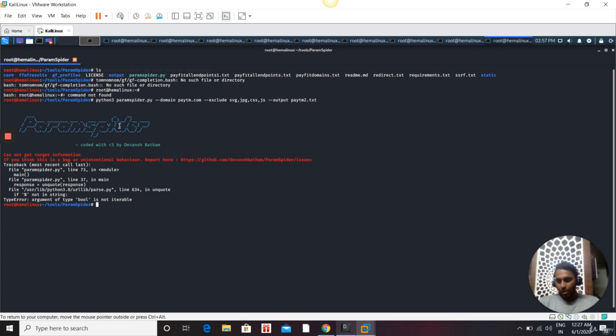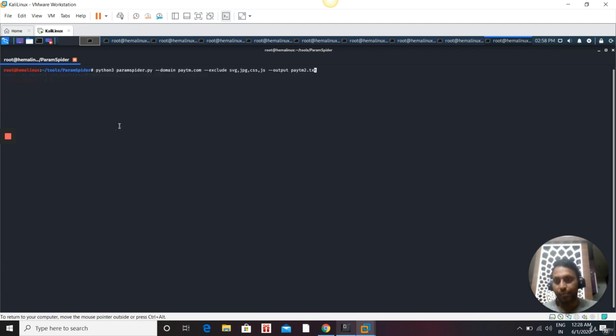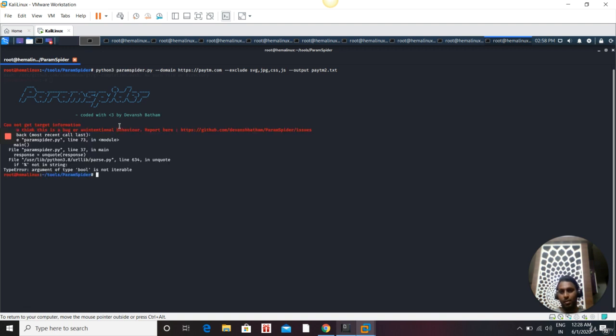What happened? Tooling is not iterable. If you cannot get target information, good. Let me. Maybe I'm thinking we have to add this. Something is wrong.